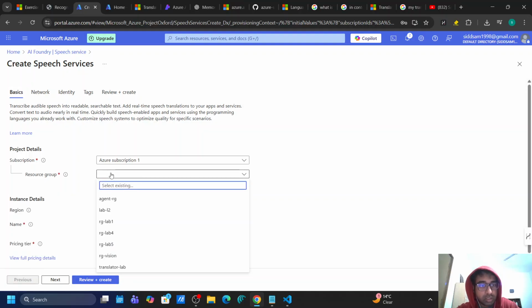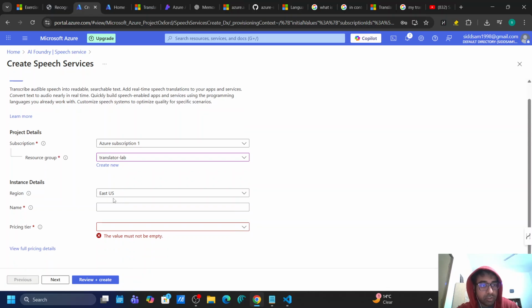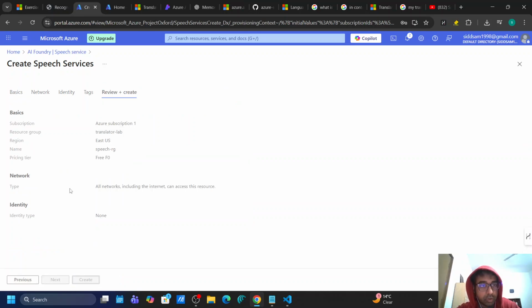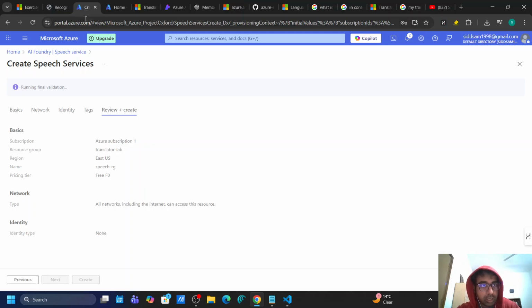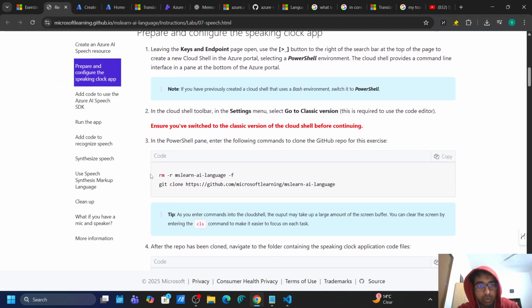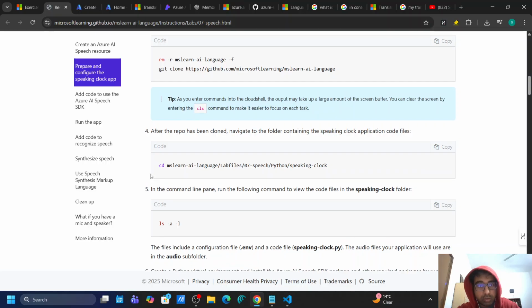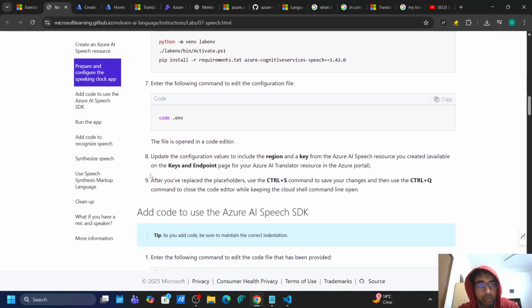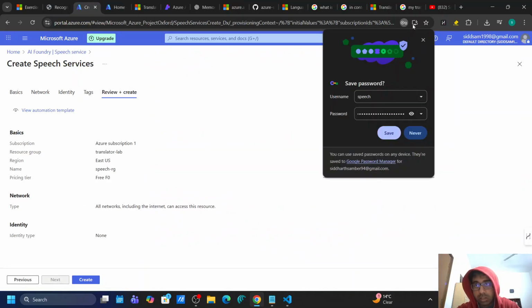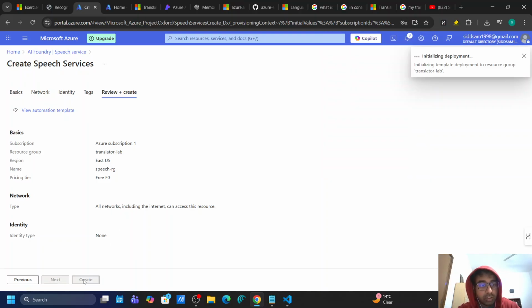We can put this in the translator lab only, resource group, and we will name it speech resource group. Pricing tier will be free, and then we will review and create, and let's wait for it. After that, we have to clone the repository, install libraries, and set up our environment variables.